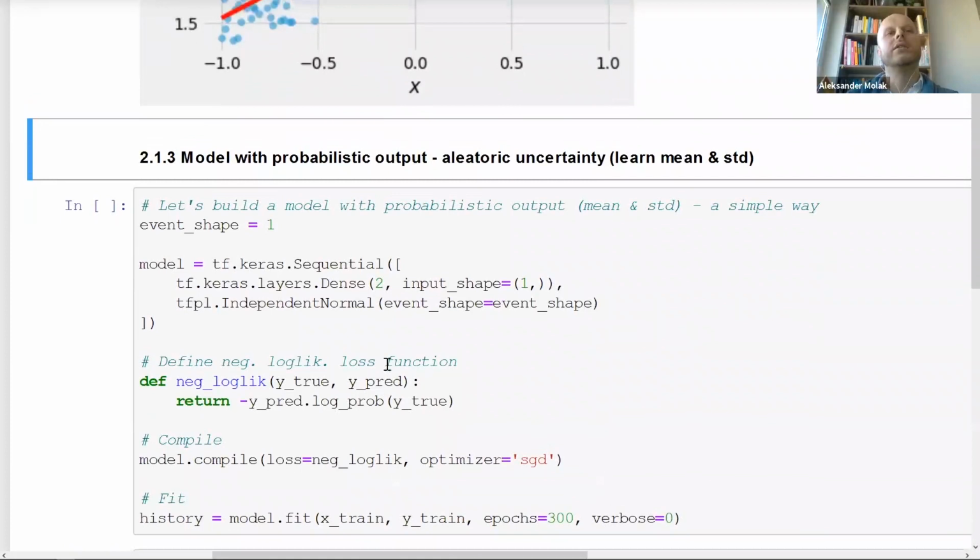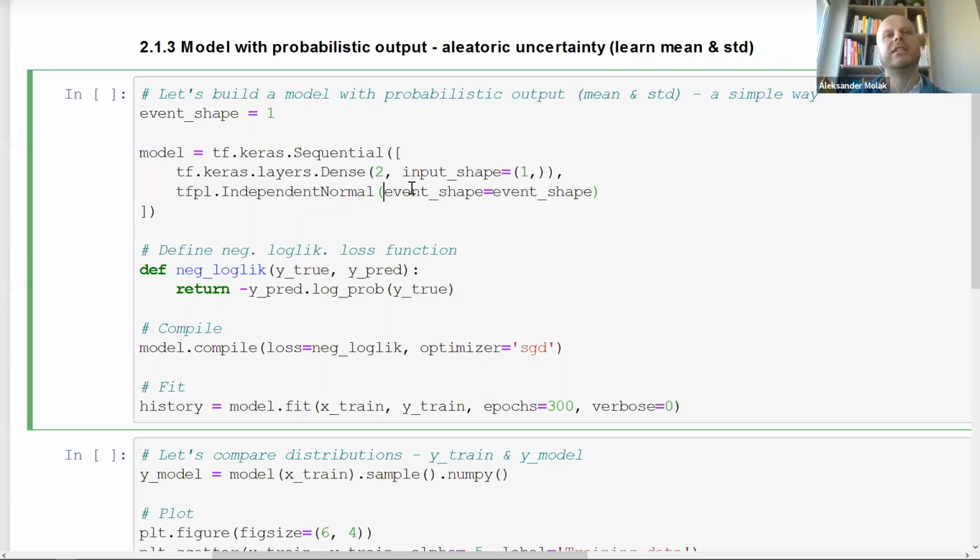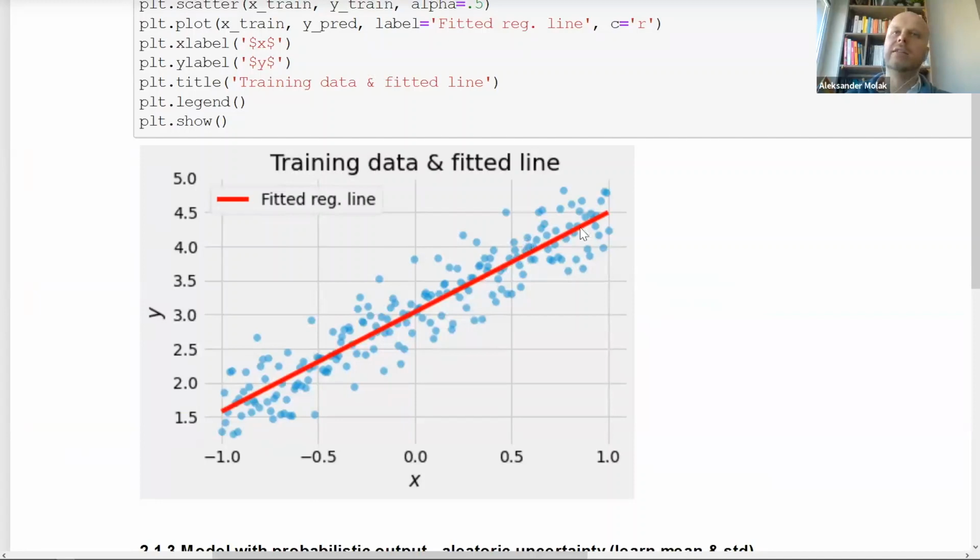Just to remind you what aleatoric uncertainty stands for, it's the type of uncertainty that is inherent to the data generating process. So if we look at this, we have some point estimates on this line, and this is the best fit line. But here, there is some variability around this line. So we will try to model this.